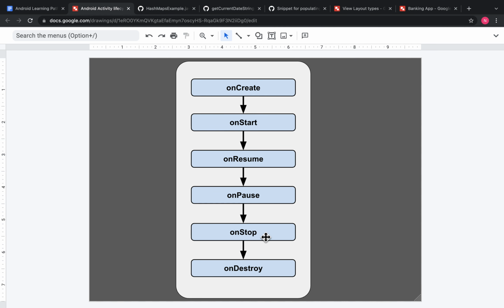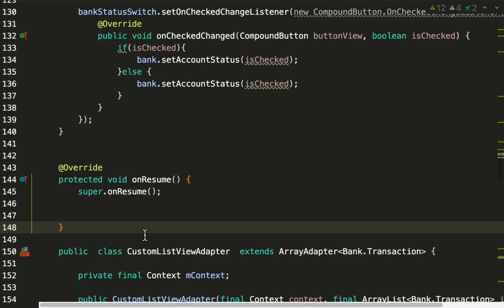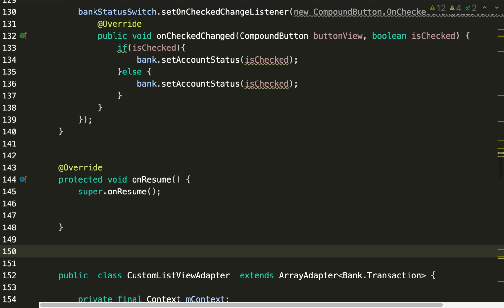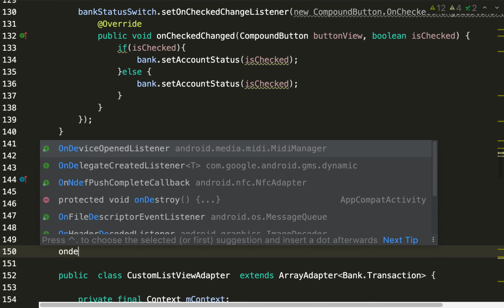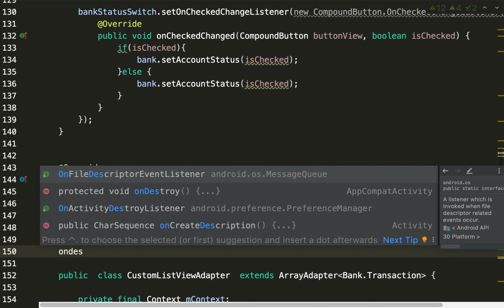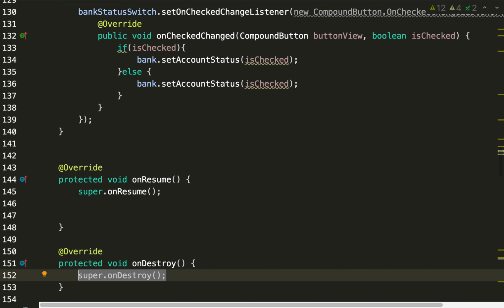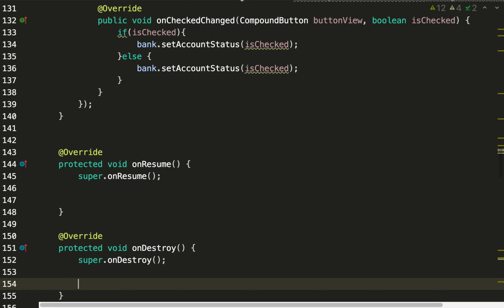onStop is when the app is stopping, but most popularly is onDestroy. This is when the app has finished, has destroyed itself or is about to destroy itself. A lot of developers clean up stuff in onDestroy. So you simply say onDestroy, and then the suggestion comes up. See it here. This is where you can do something like clear a list if your list is containing a lot of stuff. You can say bank dot blow up, or bank dot close down, whatever. But this is where you clean up stuff if you need to.